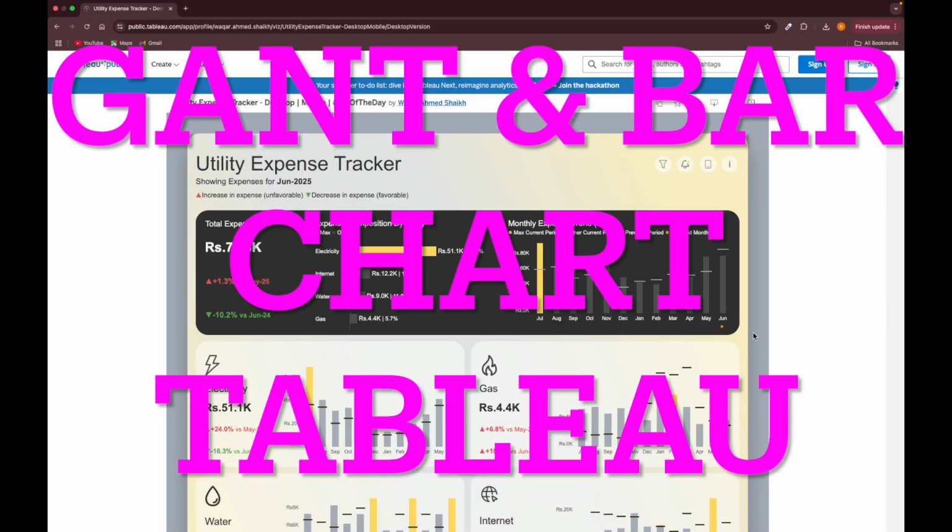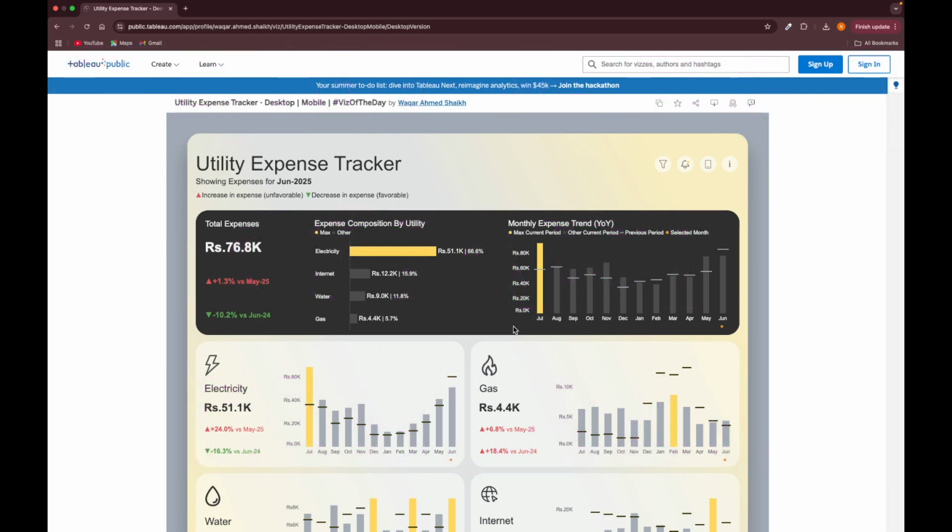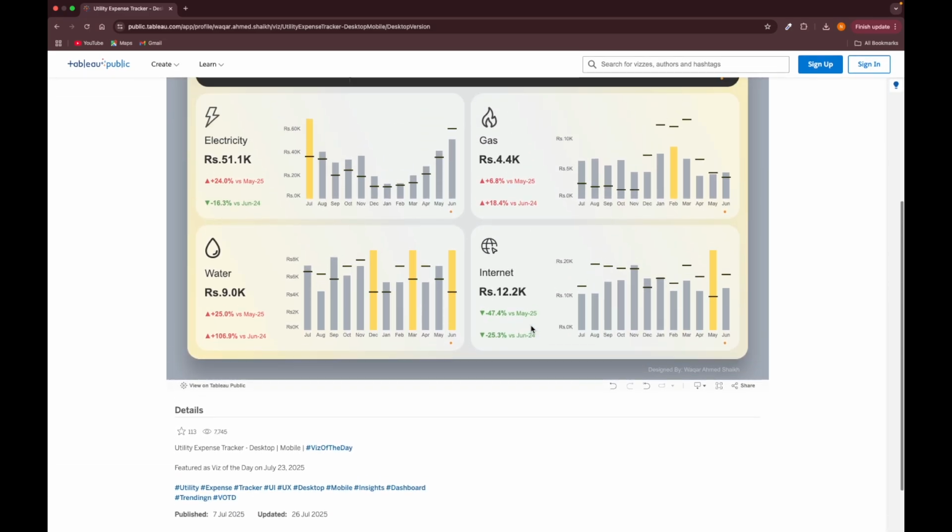Today we will explore the utility expense tracker dashboard from Tableau Public. We will see how we can build a vertical bar chart with horizontal reference lines to showcase the previous year's trend to compare with the current year's values. This chart type is mostly used in most of the charts within this dashboard.